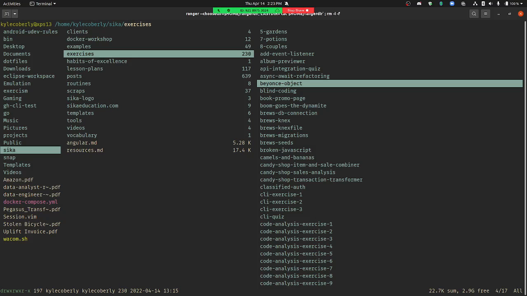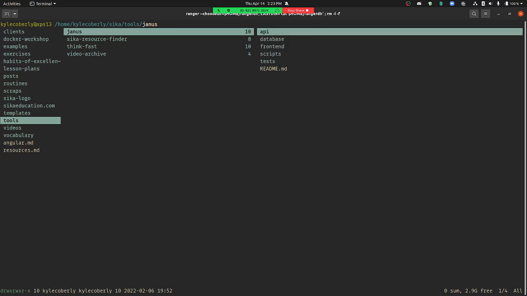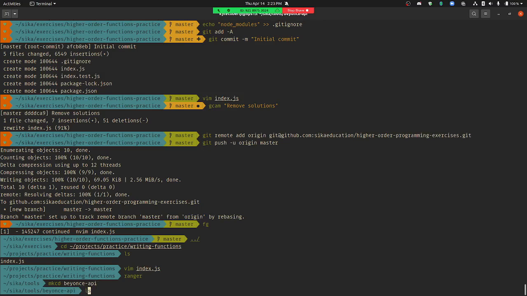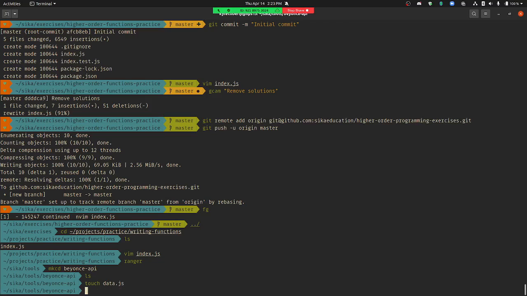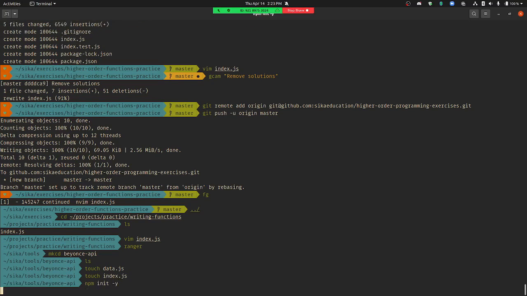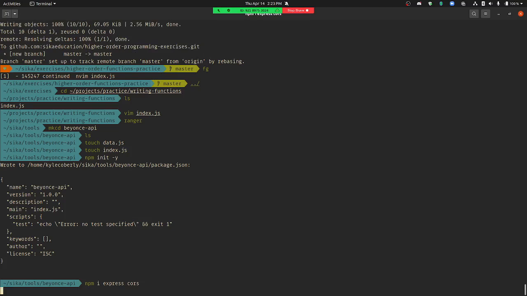All right, so this one will be, put this over here, mkcd Beyonce API. So this is going to have some data, also an NPM project. So we'll do all that. We'll install Express and Cors.